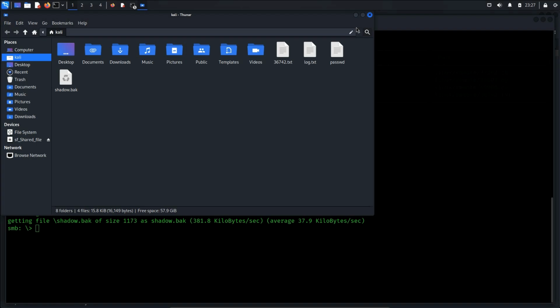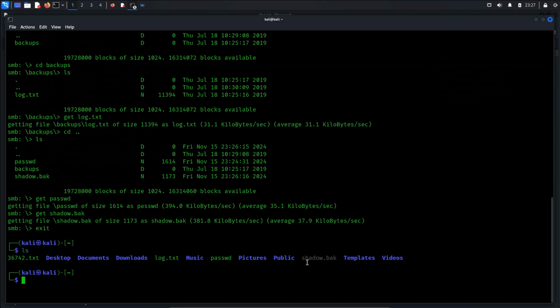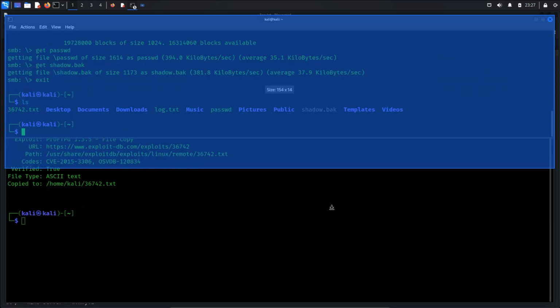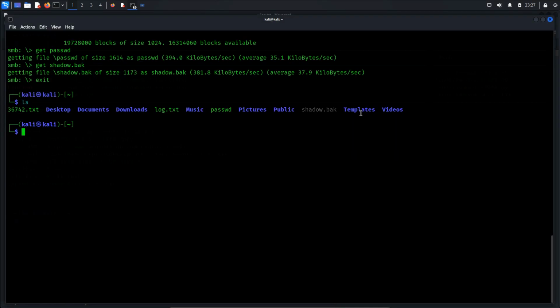These files contain valuable information. The passwd file contains the lists of user accounts. The shadow.back file contains password hashes, which can be cracked using tools like John the Ripper or Hashcat to obtain plaintext passwords. Before proceeding with the analysis of the shadow.back file, we need to confirm its format and contents to ensure it is suitable for password cracking.